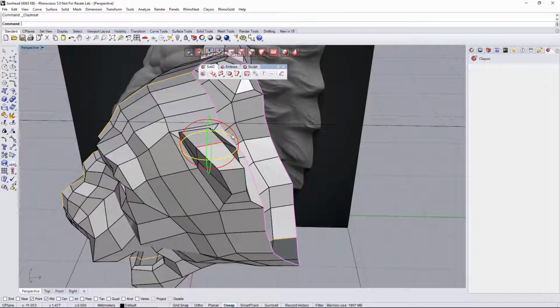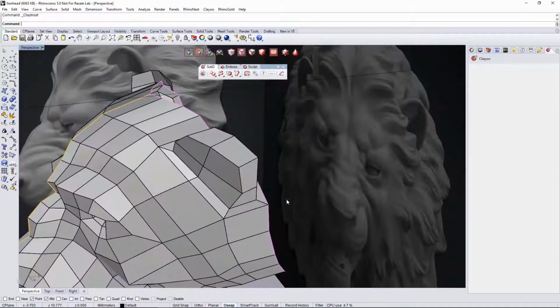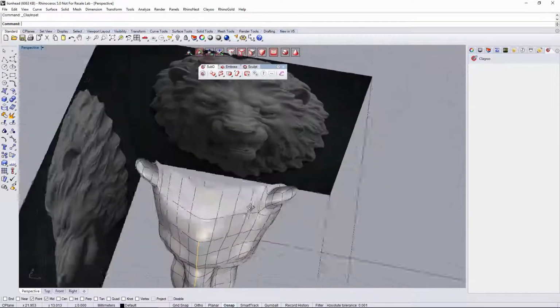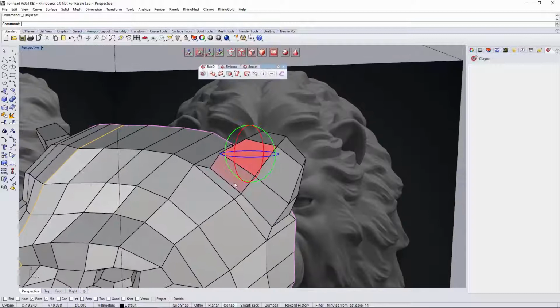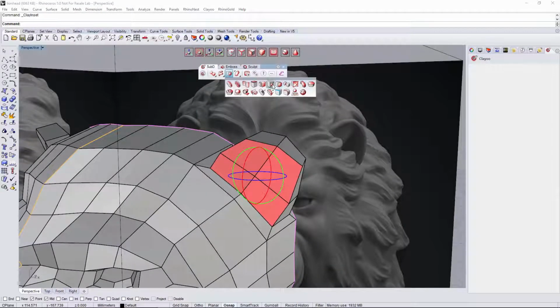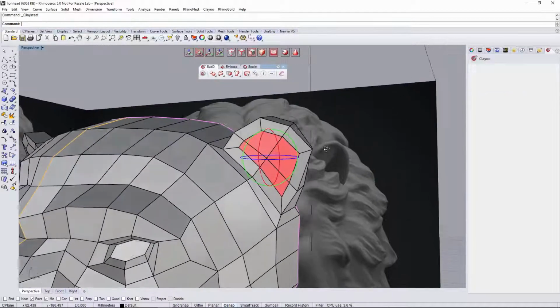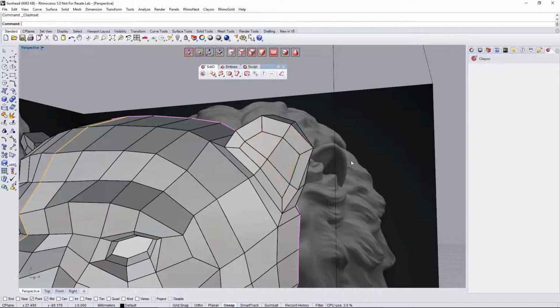So something like this, it's quite good. Let me rotate the ear a little bit like that. Okay, and now let me insert all this part in here. So let's insert, yeah, a big inset. I'm gonna refine it.